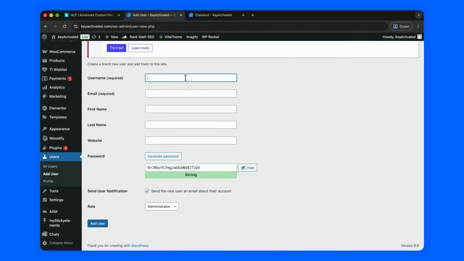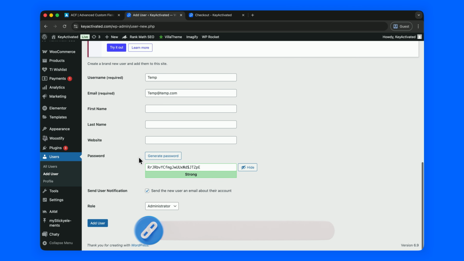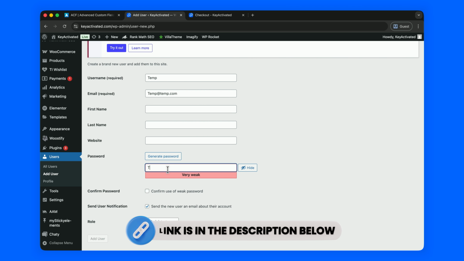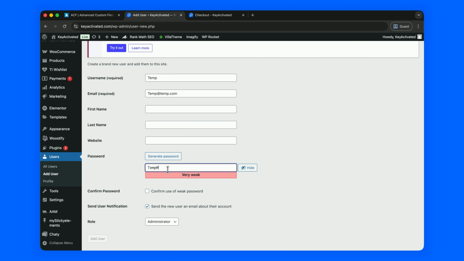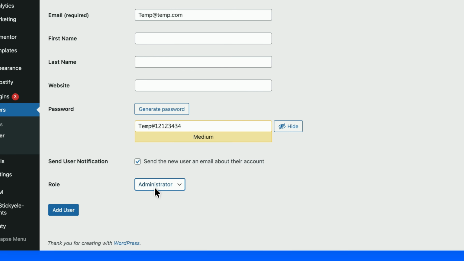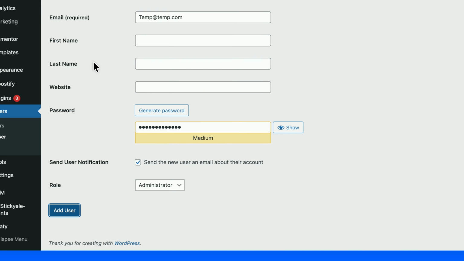And now let's create a username, for example temp. And you can add your email address over here. And you can enter any password, for example. This is our password for now. Make sure that the role is administrator and click on add user.